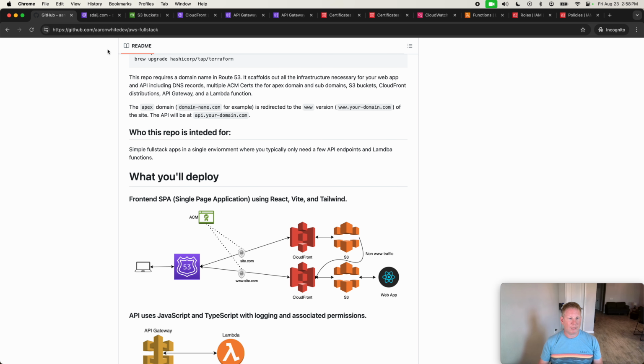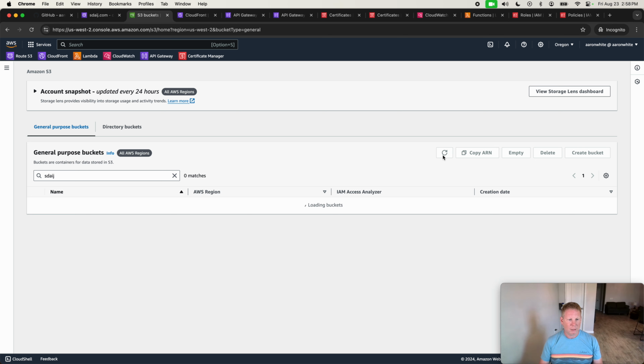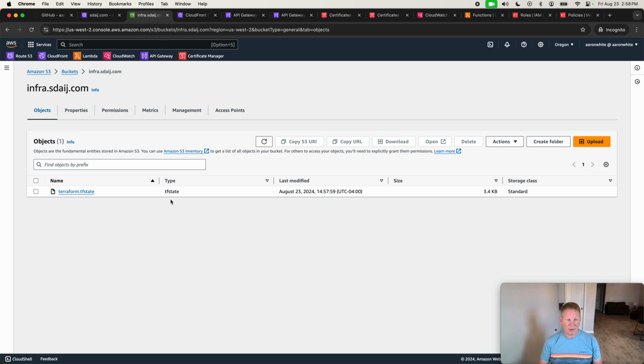Okay, so it looks like everything's been created. So let's see if we have an S3 bucket here. And it looks like we have that. So we should also have a state file in here. So state is now remote, meaning you could pull this in and run it off of multiple computers. It's not just tied to this one computer.